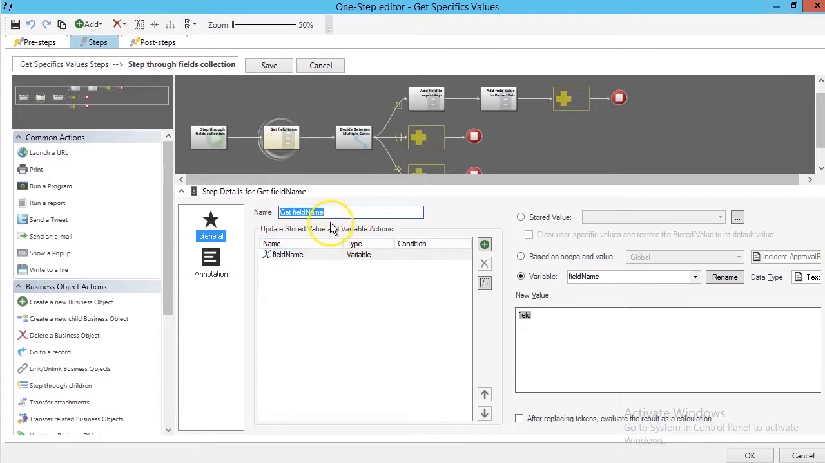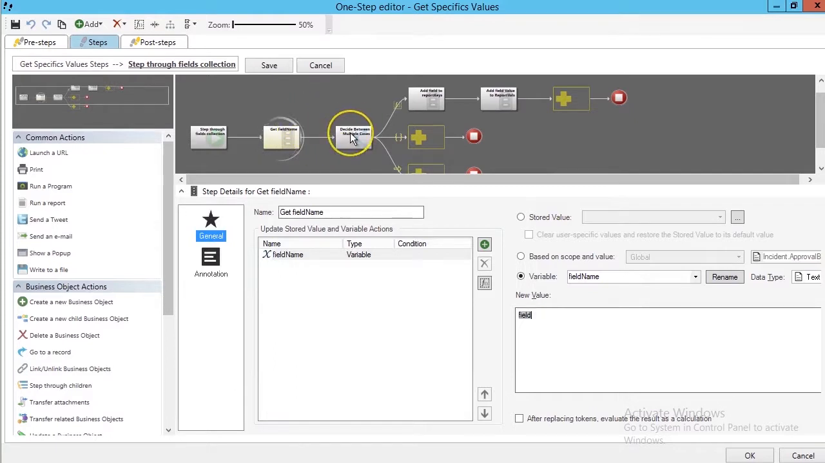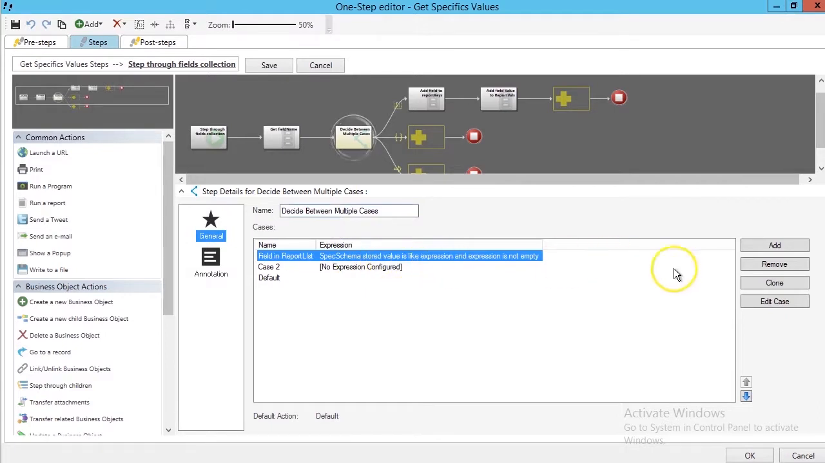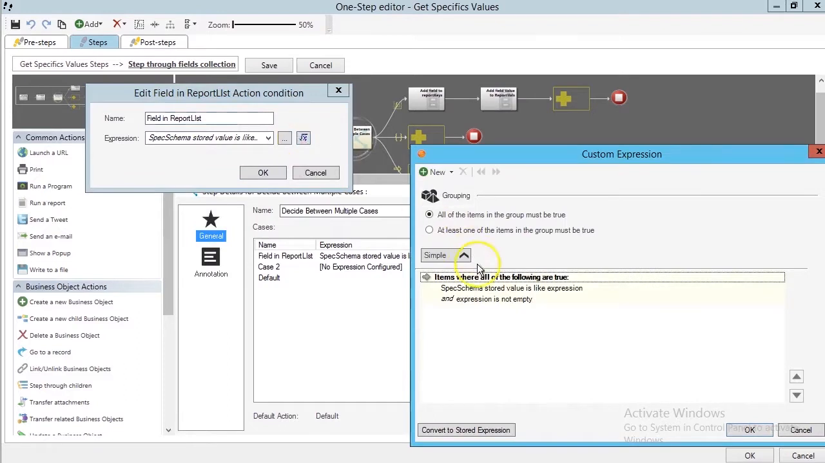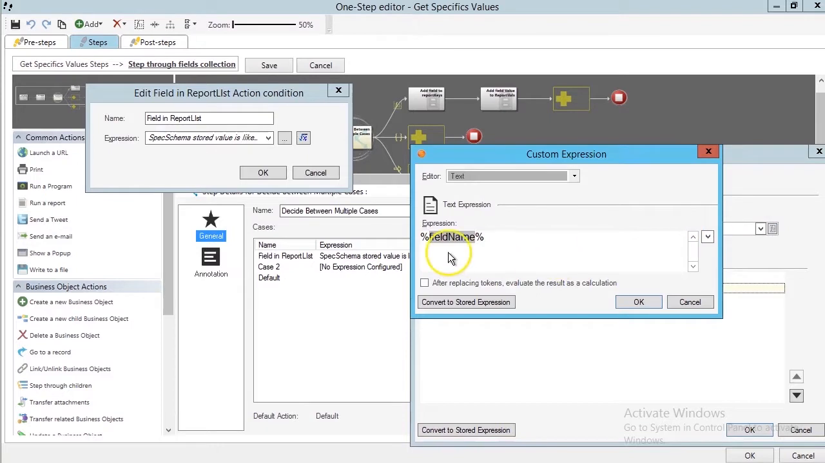The first thing we want to do is find out what the field name is. So that is a new variable called field name. We're going to set that to the field with the string from element of name. And then we're going to compare to see if that string value of the name is in our spec schema. So we have a stored value that we built in our first one-step spec schema. We want to know, is that spec schema like the field name?